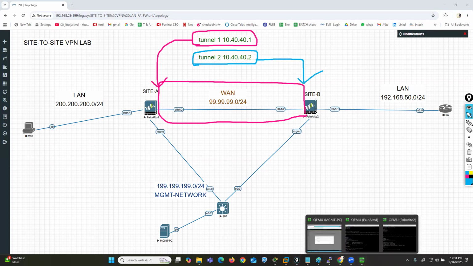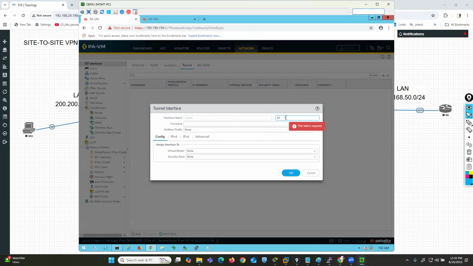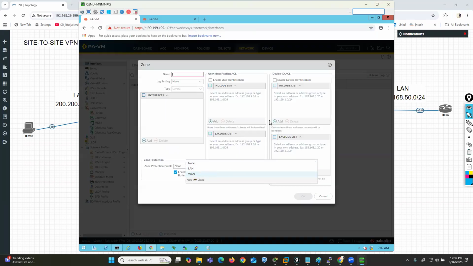Let's go to the firewall box and create the tunnel. You can give a number. A tunnel always starts with "tunnel dot", then a number. For example, I'm using 10, but you can select any number. The virtual router is default. For the security zone, I can create one for this tunnel interface. It's called VPN zone. This interface is a part of the VPN zone. You can click on OK.